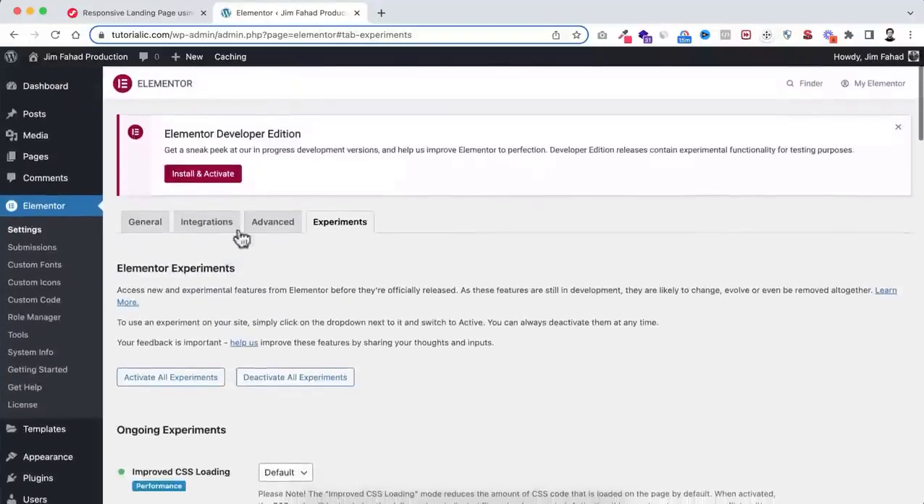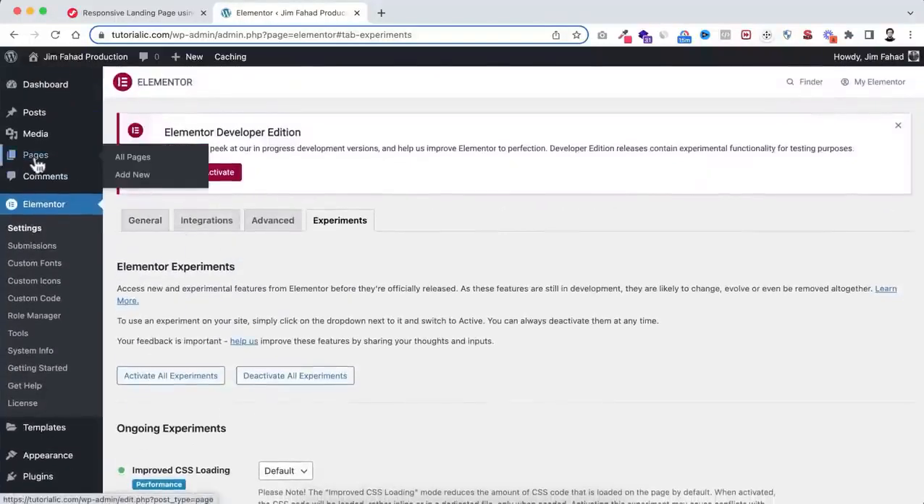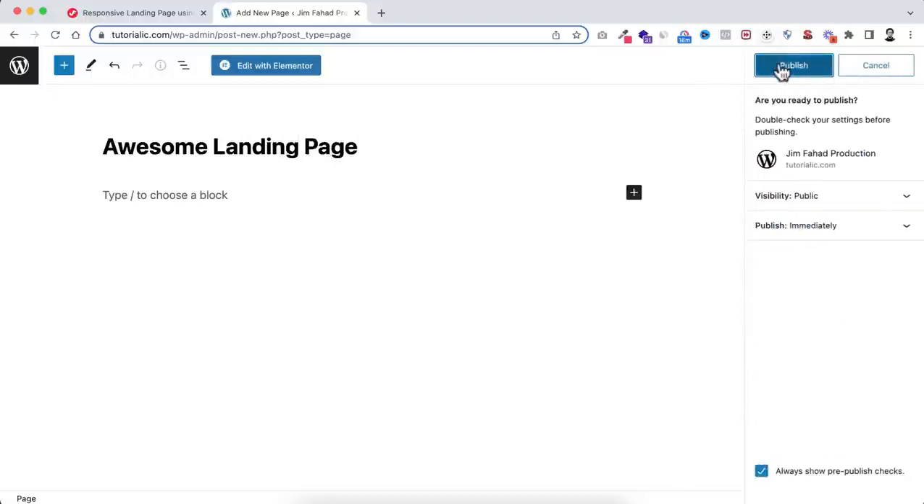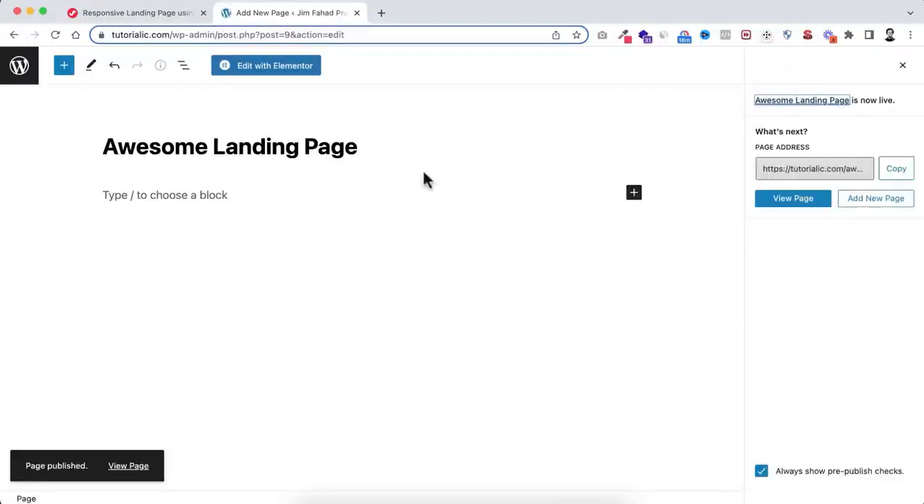Alright, now I want to create a new page. So from the left, hover over Pages. From there, click on Add New. Now here, I just want to name this page Awesome Landing Page. Let's, from the top right corner, click on Publish. And now I want to edit this page by using the Elementor Page Builder. So from the top, click on Edit with Elementor.